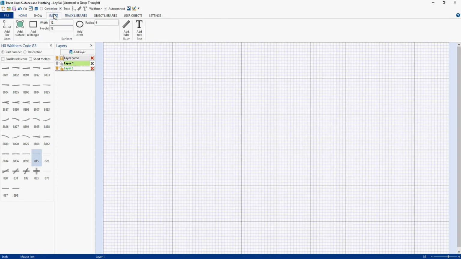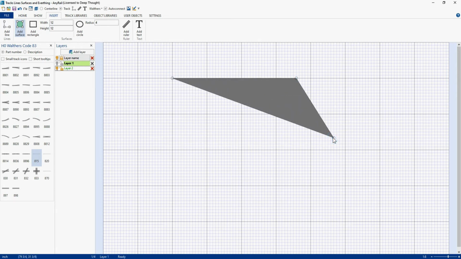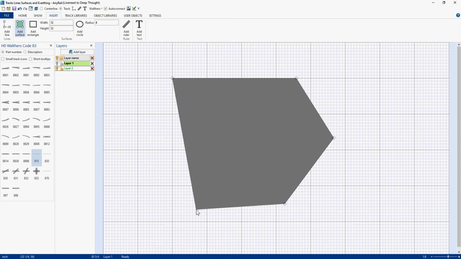Back to insert. We're going to add a surface. When you add a surface, you just kind of like drawing a line, but you'll see it starts to fill in like that. Well, let's put in several points. Let's make it look like that. Right click to stop drawing.